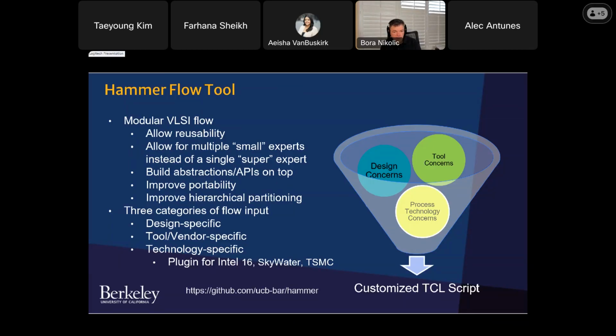So we built this flow tool called Hammer that became rather popular. You see it on the link on the bottom. It separates the design concerns from the tool and process technology concerns, and generates customized Tcl scripts that invoke the tools from Cadence and Synopsys and open source to build the GDS. We have technology-specific plugins, those that are done for fake PDKs and the open source Skywater 130 nanometer technology are open, and you can use them as a model. But this class primarily used TSMC early on and then Intel 16 plugins to design the chips.